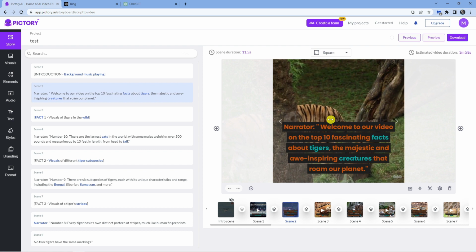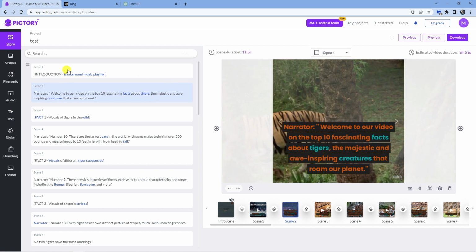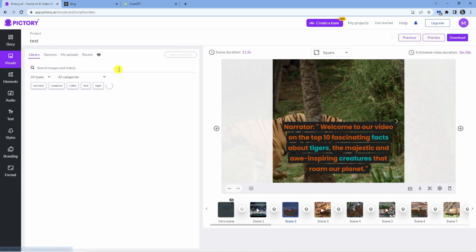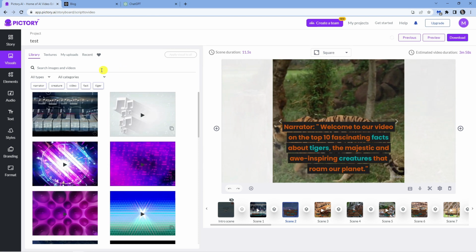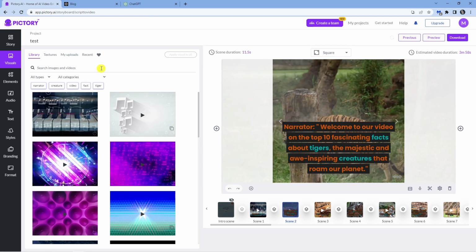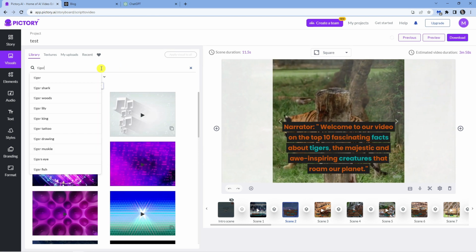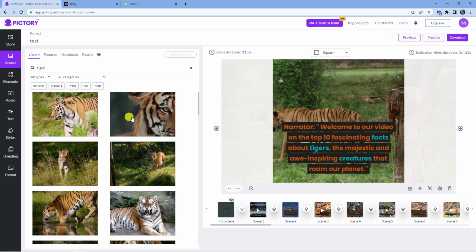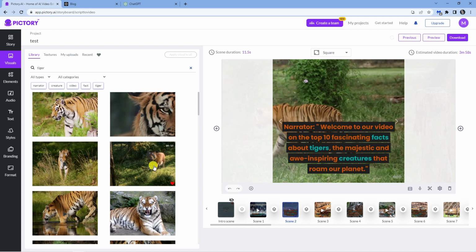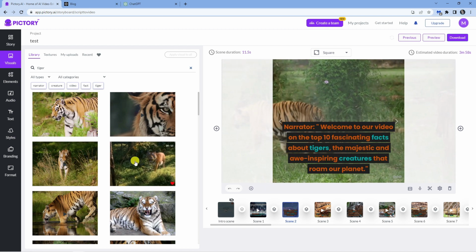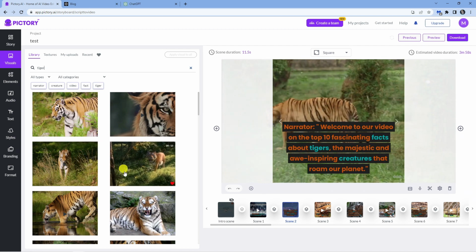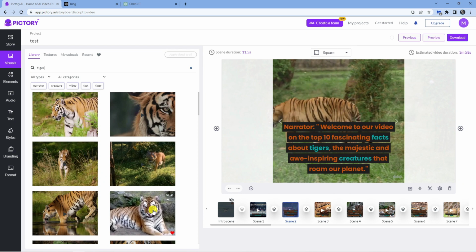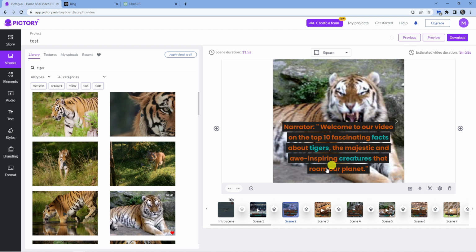So say I didn't like this video of this tiger, what I can do is come to the left hand side, click onto visuals over here. And then all you need to do is come up to the search box at the top, and I'm just going to go ahead and put tiger and hit enter. And you're going to see a long list of different images and videos to use. So to go ahead and replace this, all you need to do is click onto the one you like the look of. So I'm going to go ahead and choose this one down here. All you need to do is click, and straight away that's going to go ahead and replace this video.